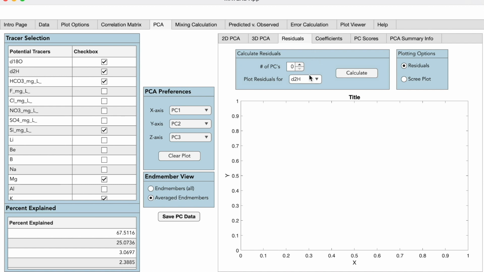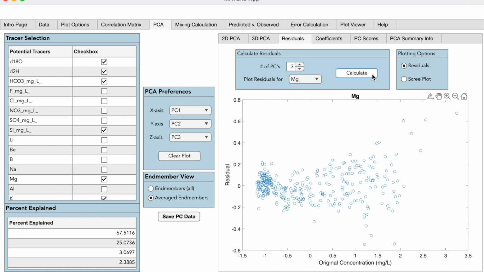The user should select the number of principal components they wish to include in the analysis, select the tracer they would like to create a plot for in the drop-down, and then click Calculate. The residual plot will appear on the plot below.